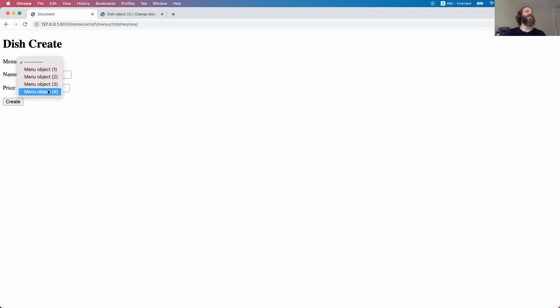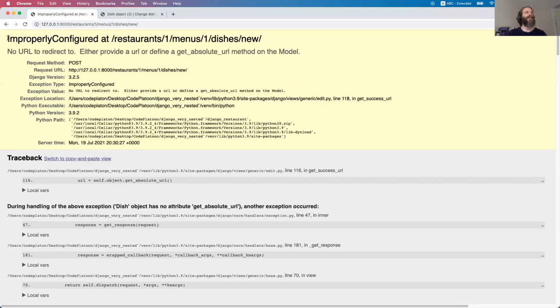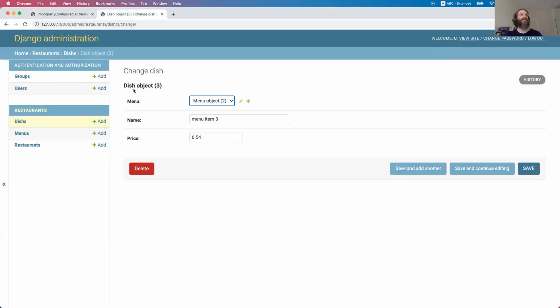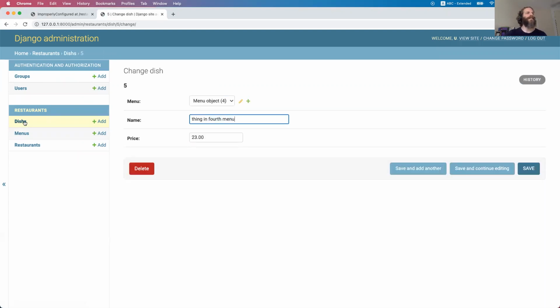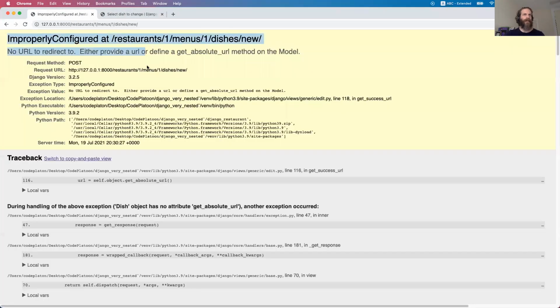Let's just try creating another one. So menu object 4. Okay, so we can see if that worked. Let's go to the dishes. We have this dish that just got created, but our redirect is bad. So we have a couple things we can do.